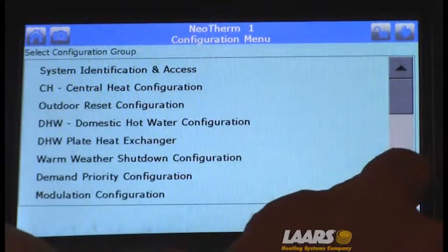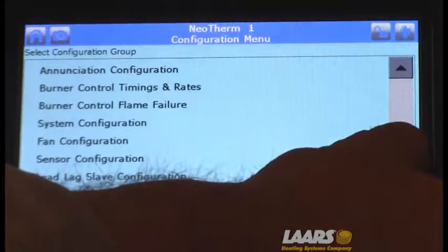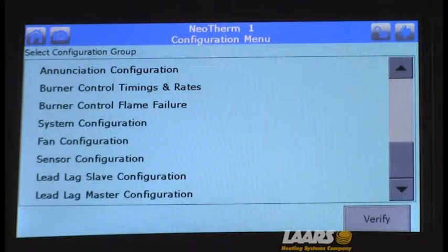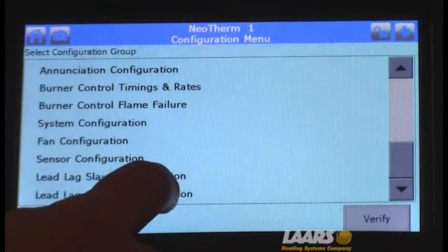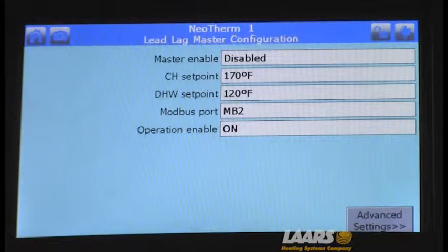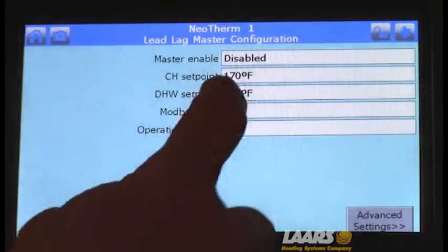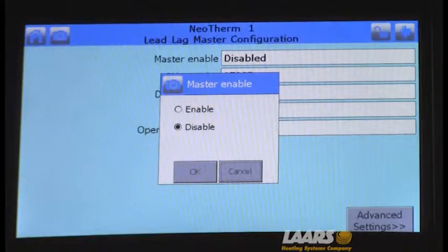The next thing we want to do is scroll all the way down to the bottom, and we want to enable this boiler as the master control. So we're going to click on Lead Lag Master Configuration. It was defaulted to disable from the factory. If it is disabled, very simply click on it. As long as our padlock is unlocked, we want to choose Enable. So I'm going to highlight Enable, press OK.